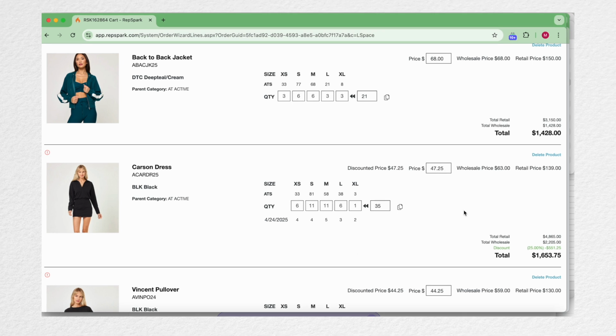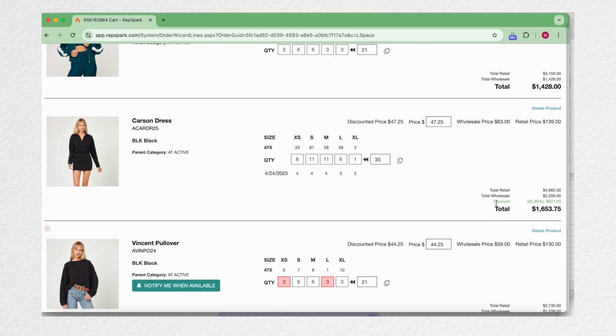Over on the right-hand side, you're always going to see any discounted price, any price, wholesale price, and retail price. This is a great way to work through all of the pricing. And if there was some sort of discount, you will also see the line item discount here.